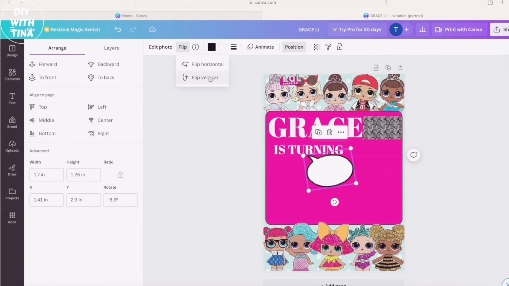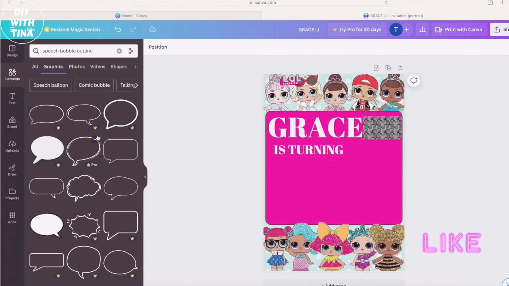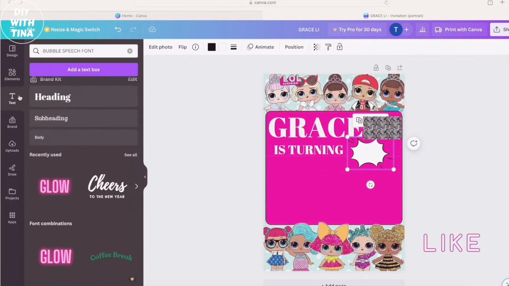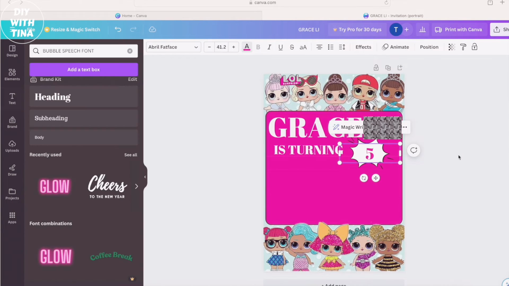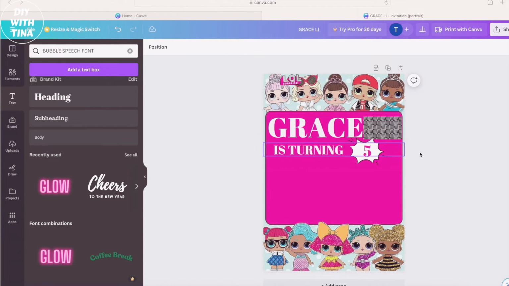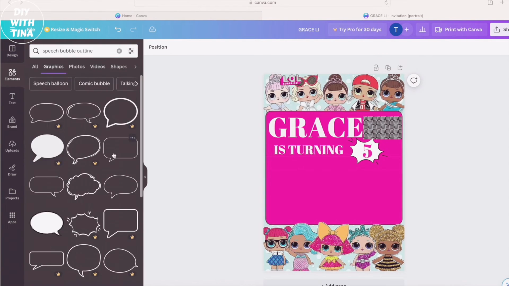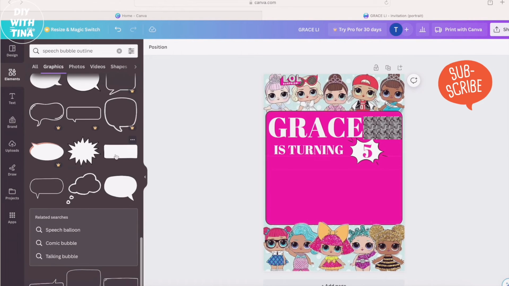Now go ahead and work with the text for your invitation card using the text headings and some speech bubble outline elements. At this step, it's where your creativity comes in. Play around with different elements, different font styles, and font colors, and see what type fits your invitation card the best. Feel free to go through what is available.